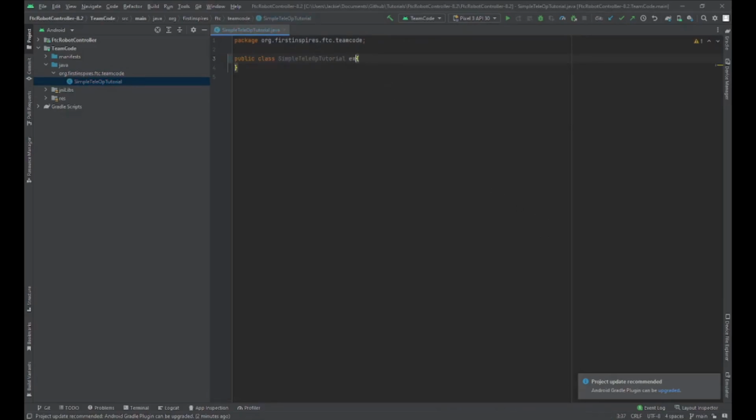First, we're going to write extends LinearOpMode here. This tells the robot that this program is linear. Now, inside the brackets, we're going to write @Override, and below that, write public void runOpMode. This is similar to the purple block you see in Blocks programming.